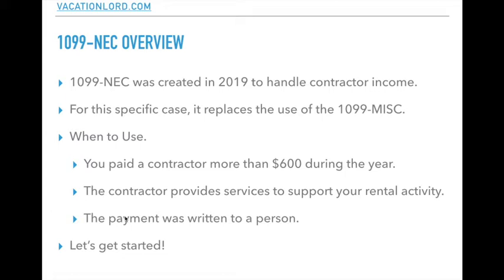So what the NEC form does is it tells your contractor, I paid you for services and I expect you to file this money as income on your own tax return. So when the contractor gets this form, it informs them that they should file this on their tax return as income. So that's the short summary of what we're going to talk about today.